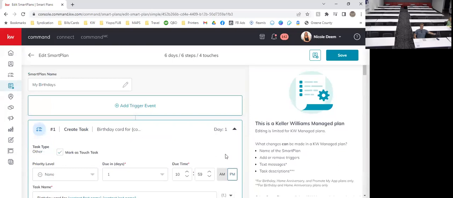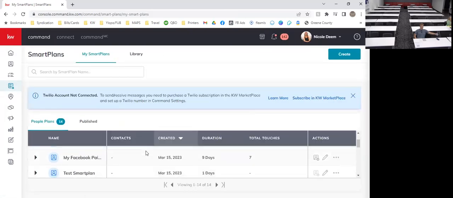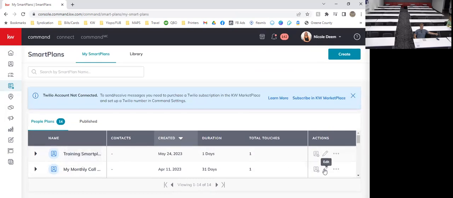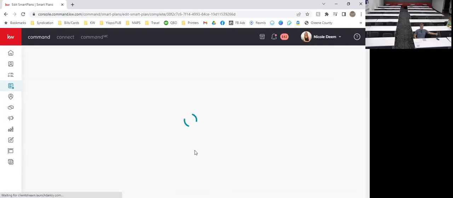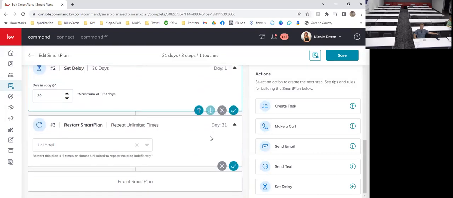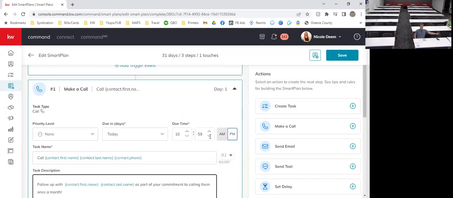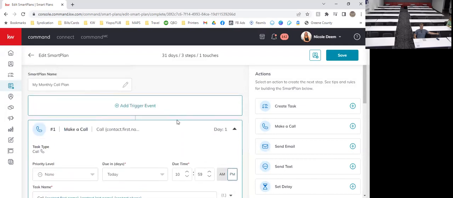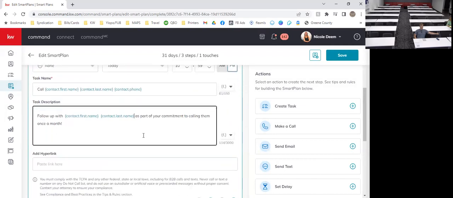Yep, or it'll yell at you. Gotcha. Okay. That's a really good point, I'd like to bring that up. Monthly call plan here, so this one is a Keller Williams Smart Plan, however, I can make edits to it. Oh wait, what is this? Oh, my monthly call plan, okay, never mind. This is the one I was just talking about that we had.